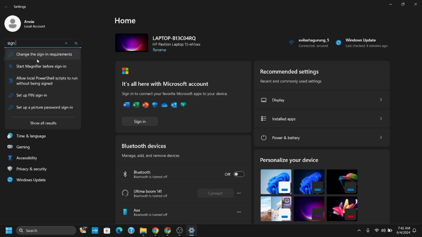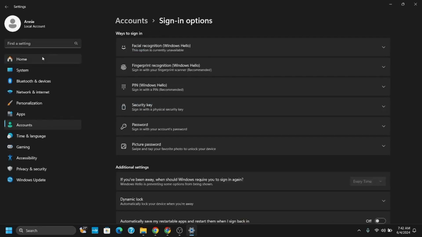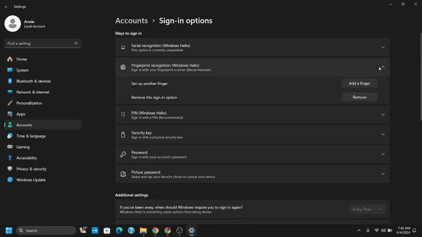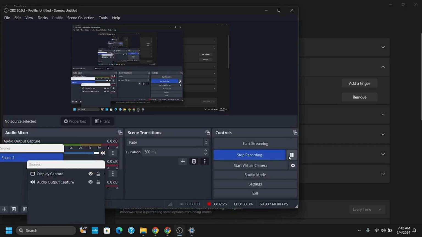This can be done from the sign in options, which is available in your settings under the accounts. Here, click on fingerprint, click on remove, restart your computer, go back to the same option and set up a new fingerprint again. Additionally, make sure to perform a clean boot on your device, which is on the services tab. Check on hide all Microsoft services, then click disable all.